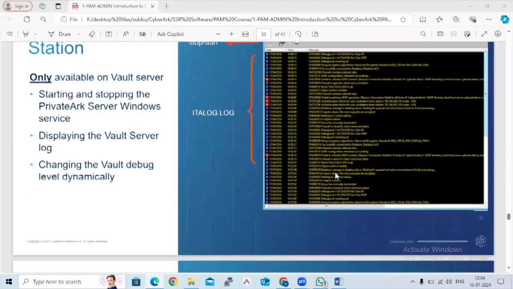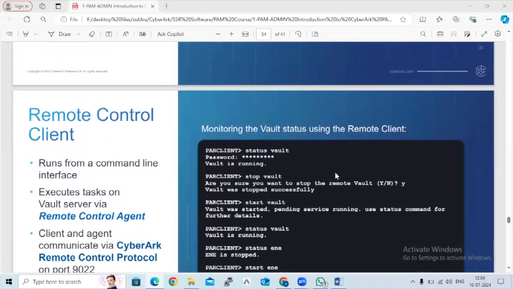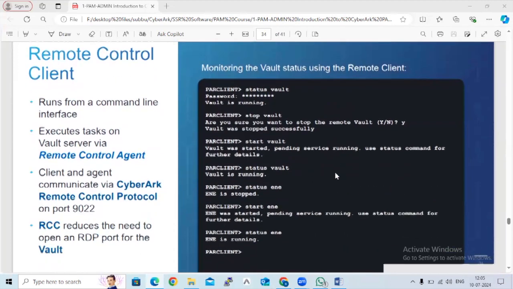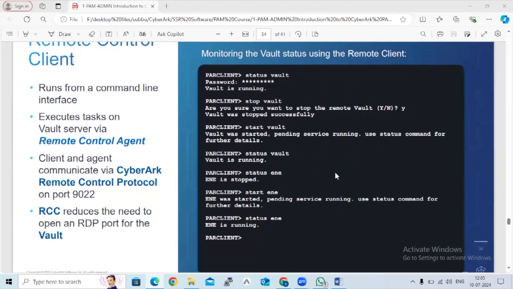You can change the administration by using the Administration tab. And the last one is the remote control client, which runs from the command line interface. We have to install that remote control RCC and execute the task on the Vault server via the remote control agent. By using the remote control agent, you can check the Vault status, whether it is running, and if you want to stop or start it, you can do that using the PAReplicate client.